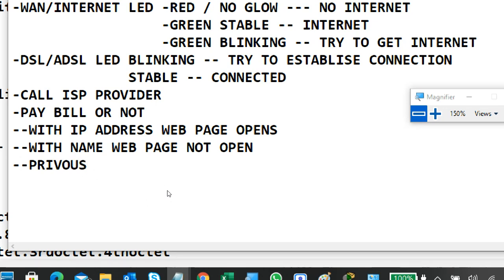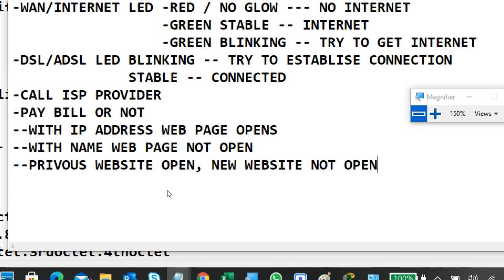Previously you opened some websites, and those previously opened websites still open. For example, I use Google, now Google is opening, but now I open a new website, one that is completely new. For example, cognizant.com, which I never opened in the last few days. So I open the new website and it does not open. So in these conditions, what is the solution?